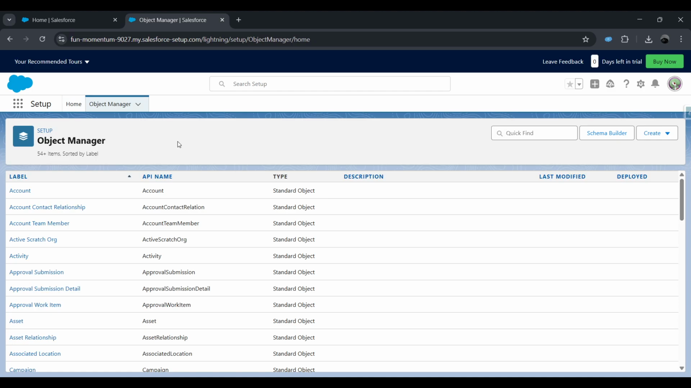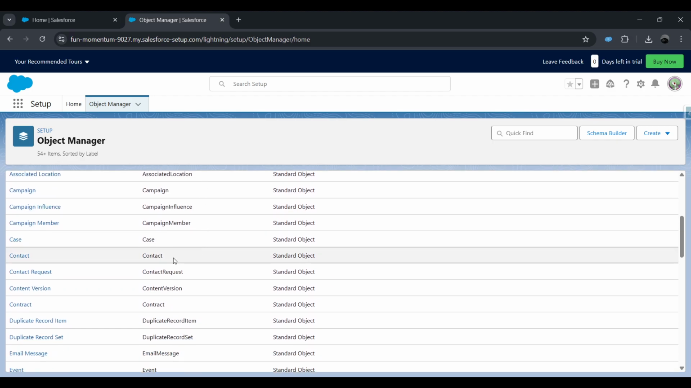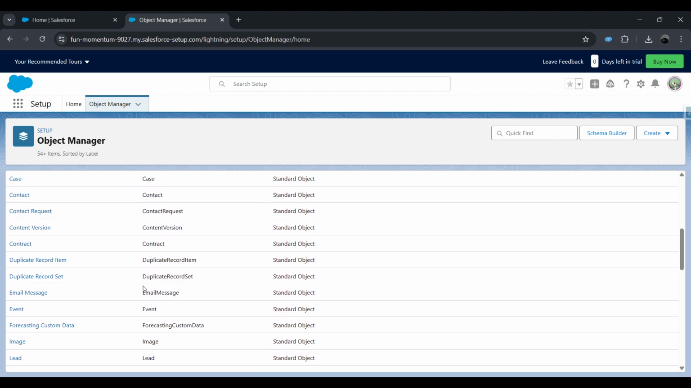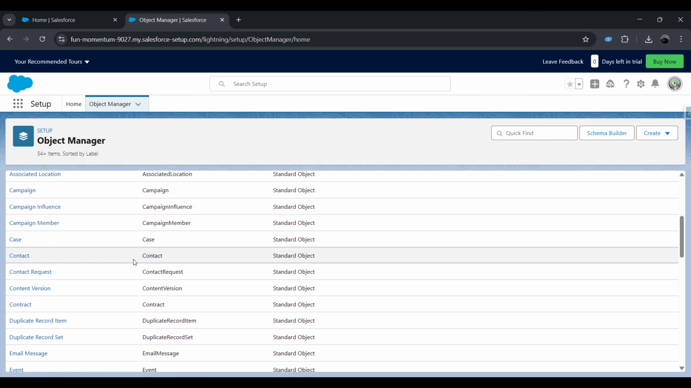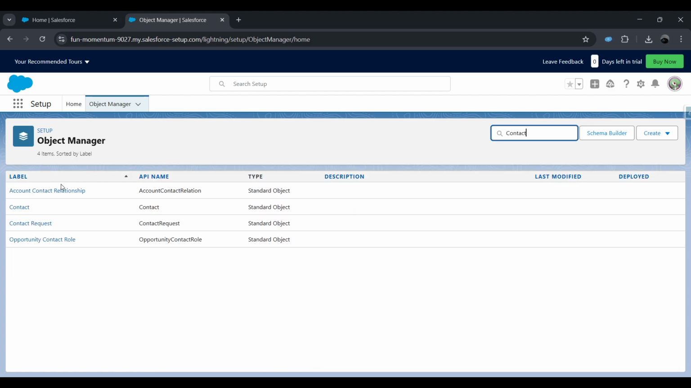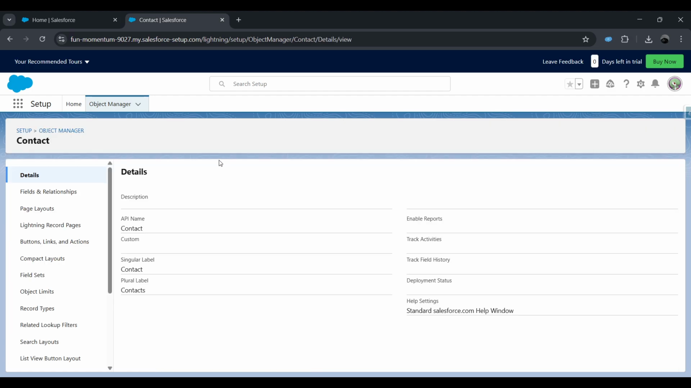This is where you can modify standard objects like contacts, accounts, and opportunities, as well as any custom objects you've created. In the Object Manager, use the search bar to find and click on Contact. This opens up all the customization options specifically for contact records, which is exactly what we need since we're adding an age field to contacts.